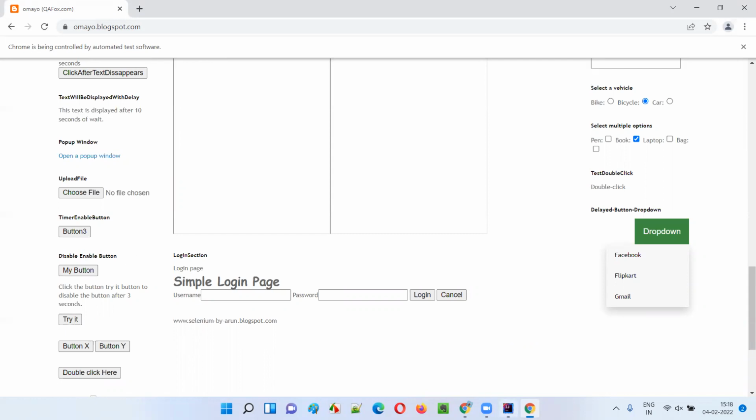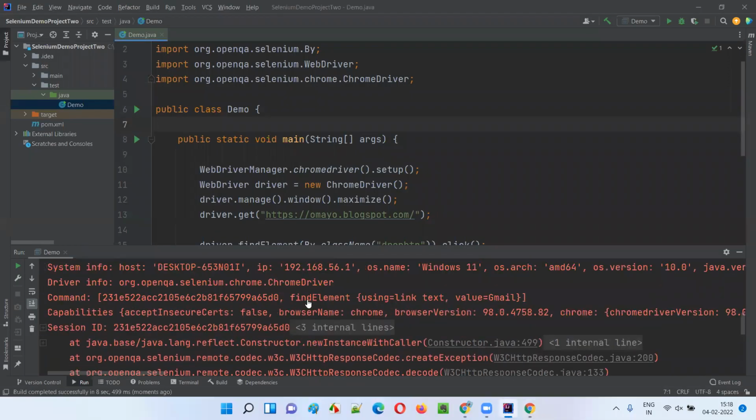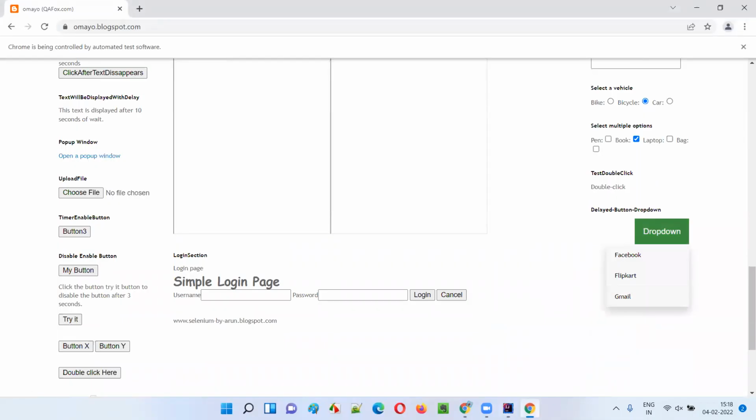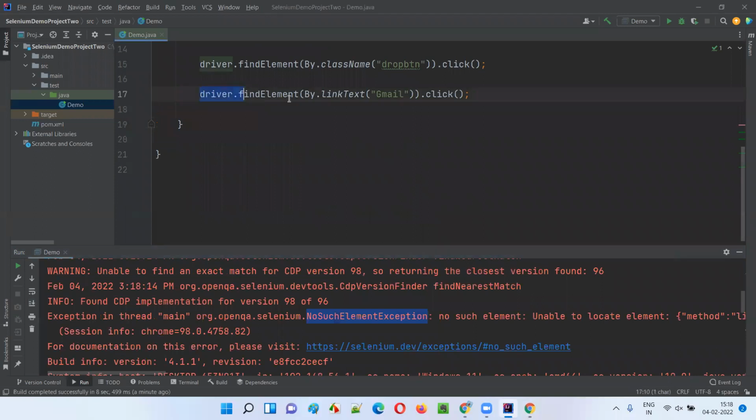And instead, if you go to this IntelliJ, you will see that there is an exception coming already. The no such element exception is already displayed, and because of that only, this Gmail option is not getting clicked. Even though we have written the code here, the line 17 to click on this Gmail option, that didn't happen because of this no such element exception.